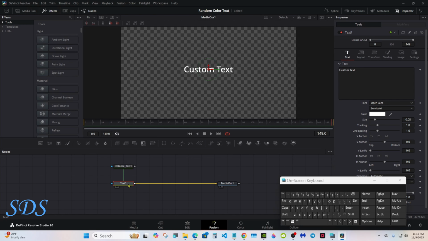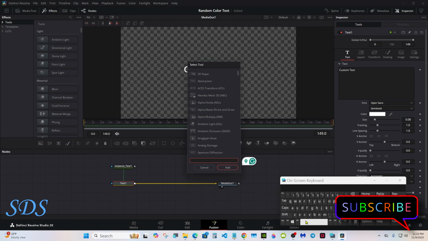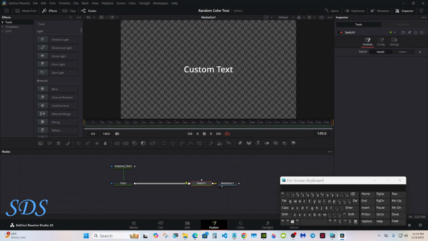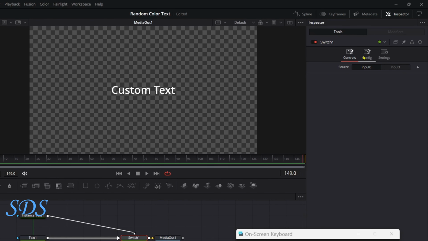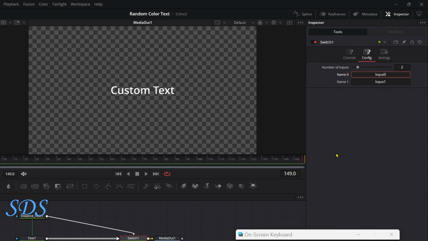And select the text node, shift space, and switch. Plug that one in the top. Make sure the main text, the bottom one, is plugged into the input one. Then go to config. It's already on 2 inputs. If you had more, just switch it.